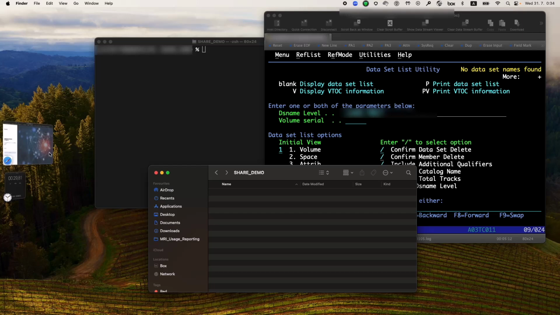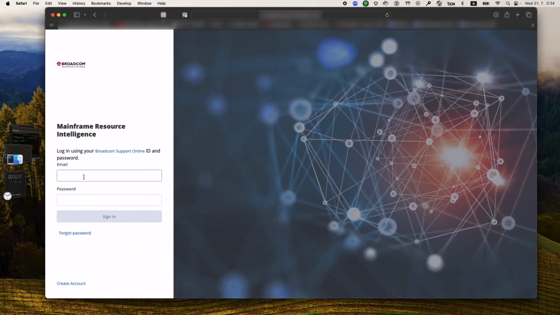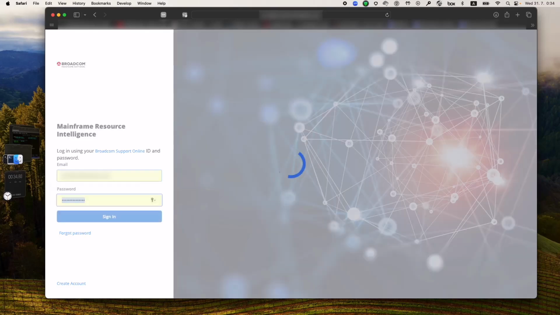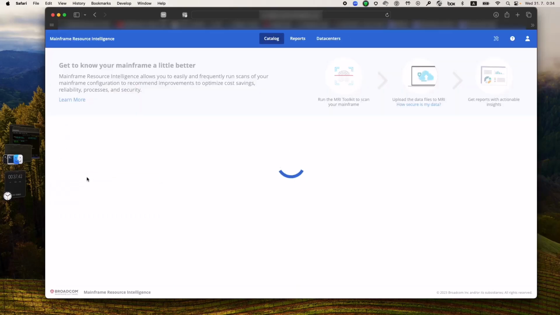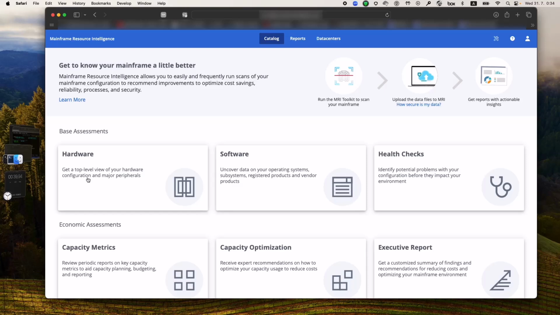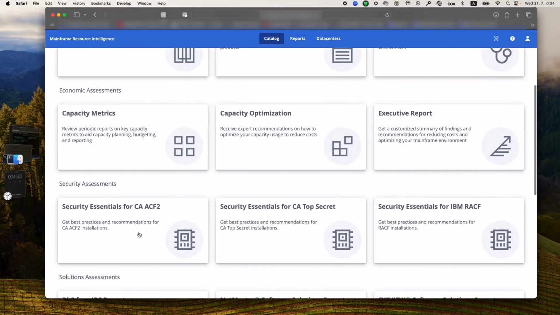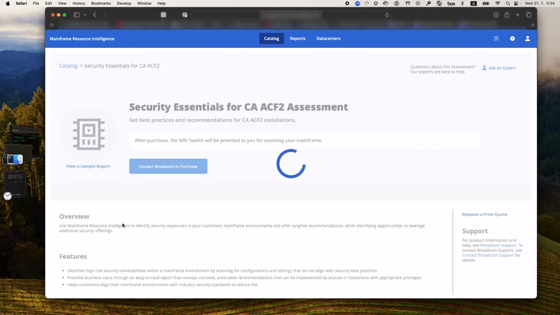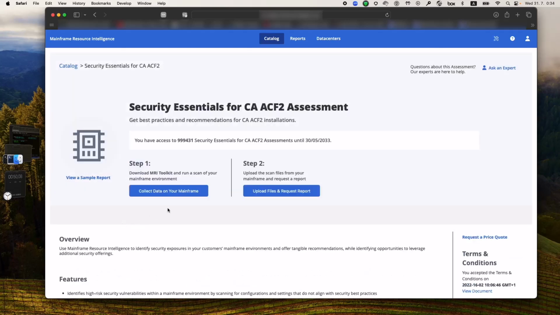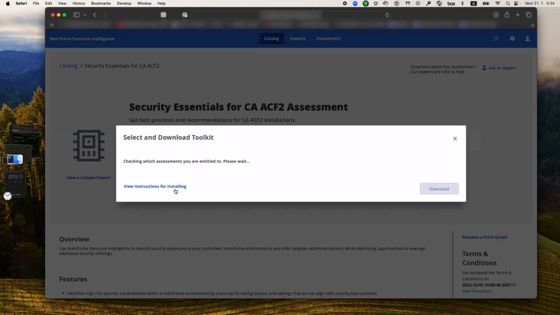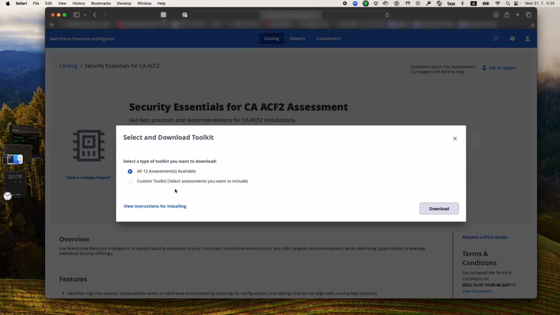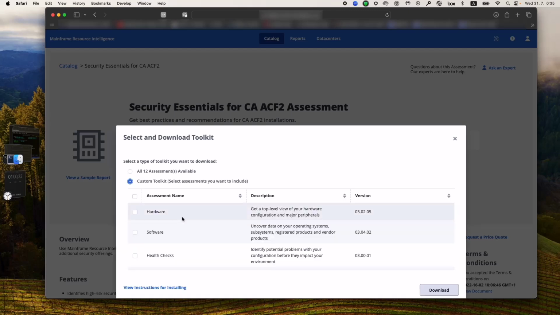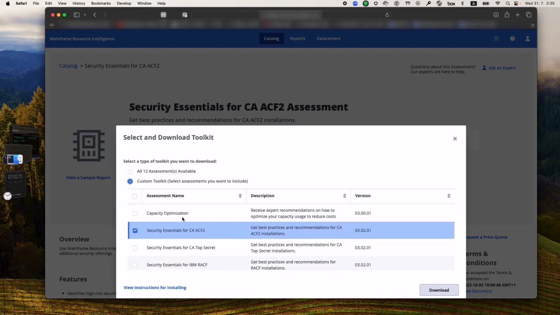Now let's first get the MRI toolkit from the MRI user interface. What we can do is actually on this page we open the tile that says Security Essentials for ACF2 and we go into step 1. This is where you download what we call the scanner, the MRI mainframe scanner, which extracts the information needed for running that assessment.